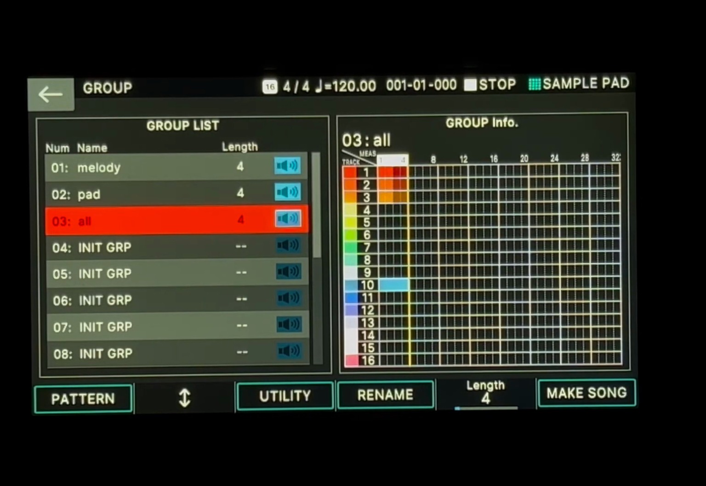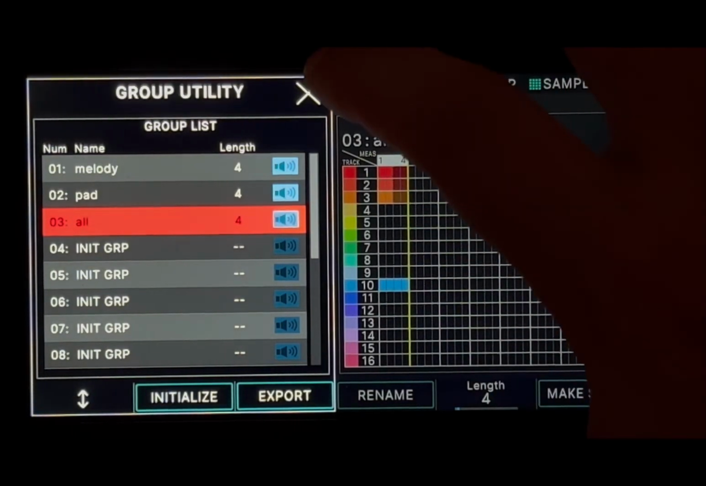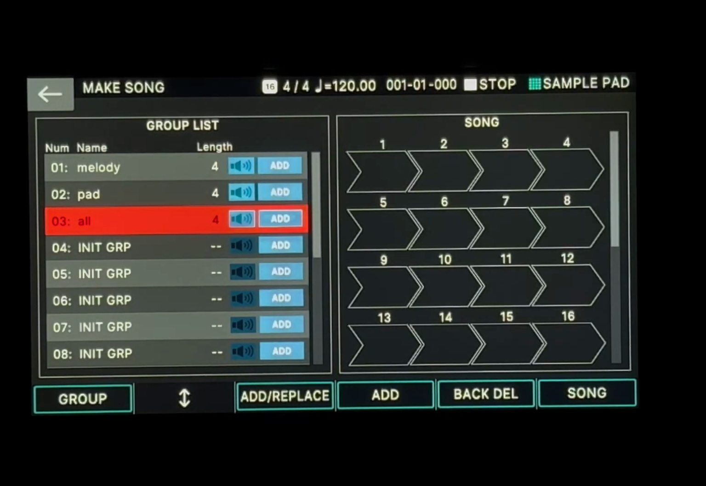In this screen, you can go back to the pattern, and you can also go onto utility. Utility allows you to initialize one group and also to export that, which I will show you in another tutorial. Now, at this stage, you can also go on make song. So let's click on make song.